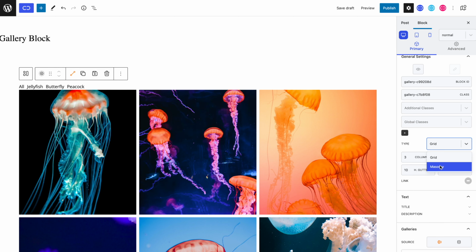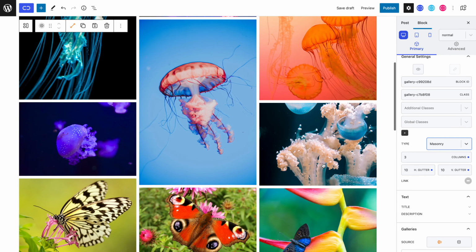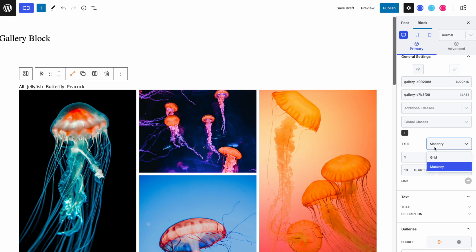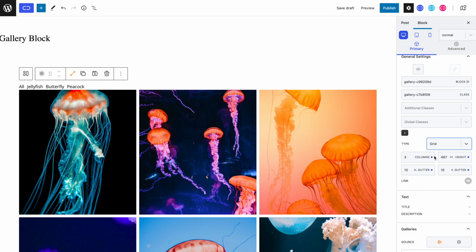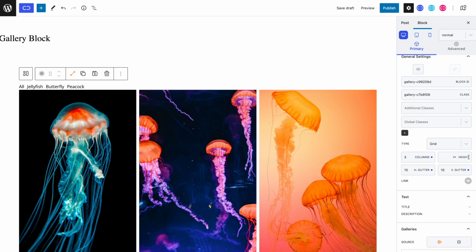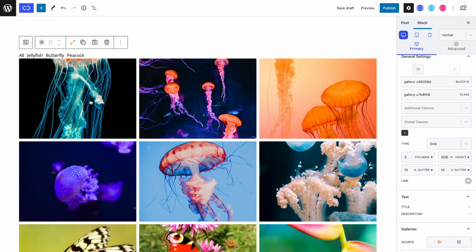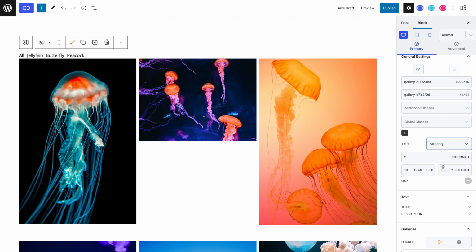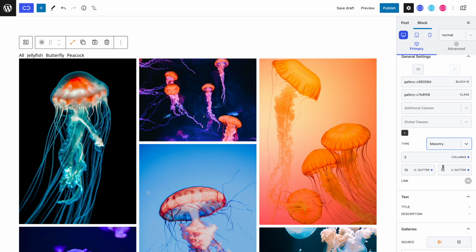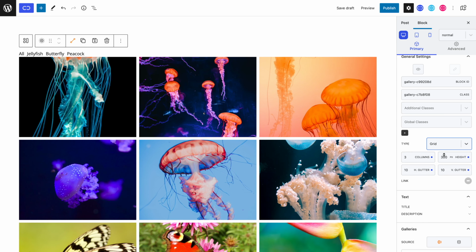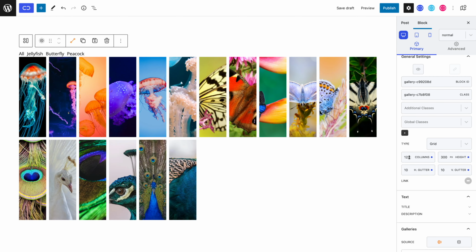On the other hand, the masonry grid layout doesn't have fixed height rows, thus it optimizes the use of space inside the web page by reducing any unnecessary gaps. For example, in this gallery I have a vertical image. Since the gallery is set for the grid type, the image is being cropped to fit the grid. However, if I set the gallery type to masonry, it is no longer cropped and can take up the necessary space for its size.